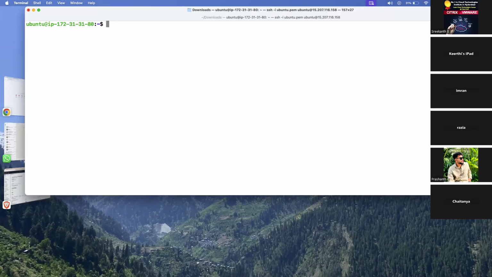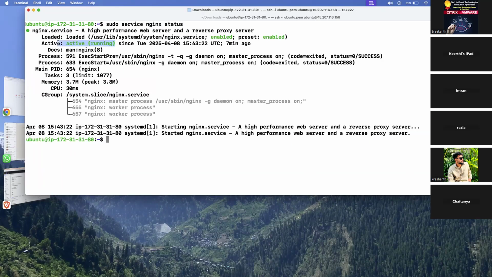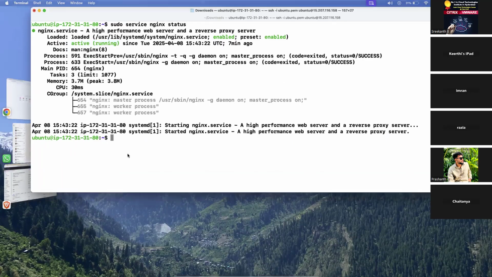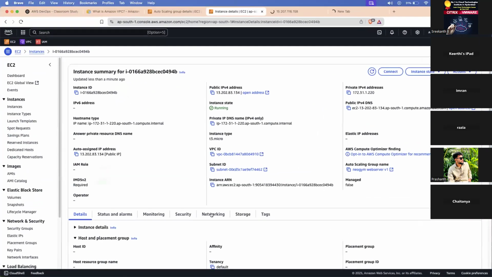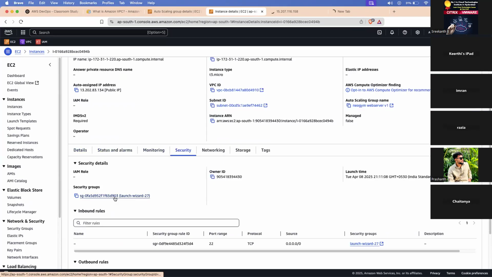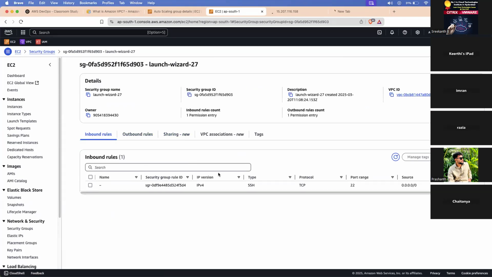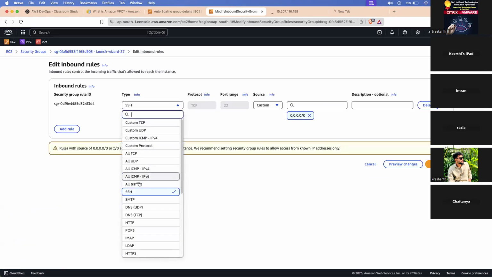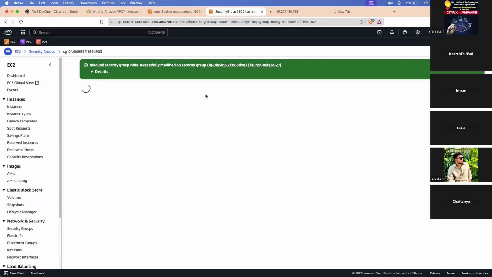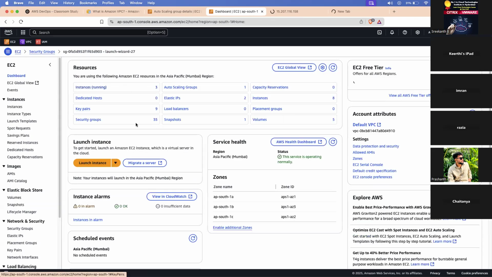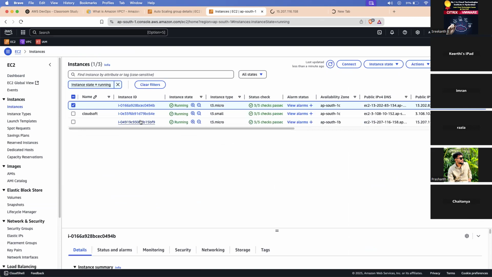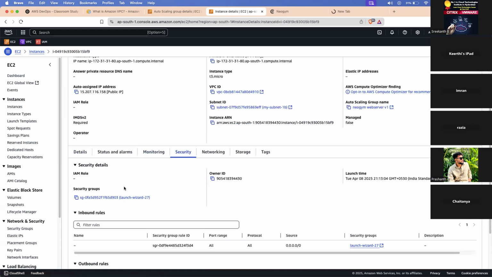Should I use sudo service nginx status? Yes, Nginx status. It is running. Then check that the security group has port 80 open or not. Okay, checking. That 27 something is the security group, right? Yes, sir. Here we don't have that HTTP rule. Okay, I'm allowing all HTTP, all traffic for now. Should I do the same for the second instance as well? No, both have the same security group, right? Okay, I'm trying to double check it.